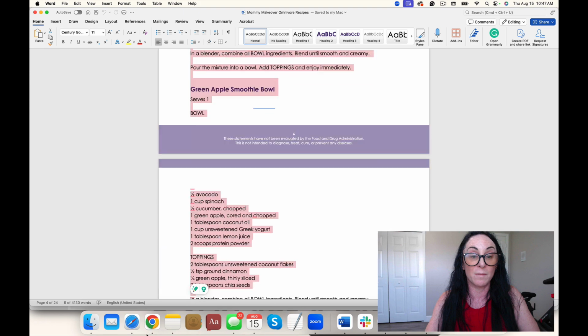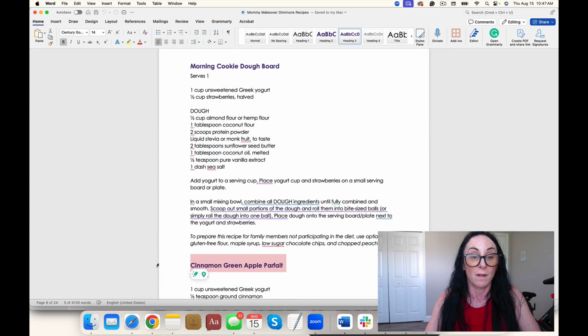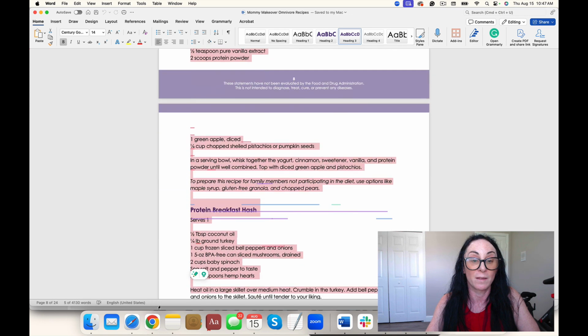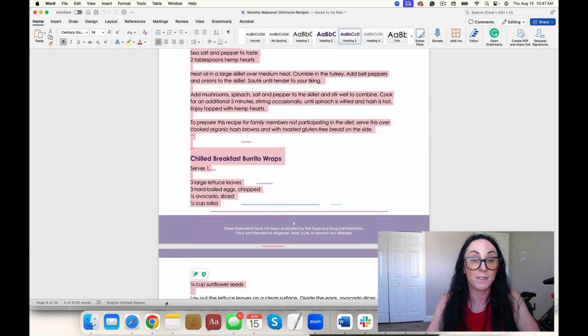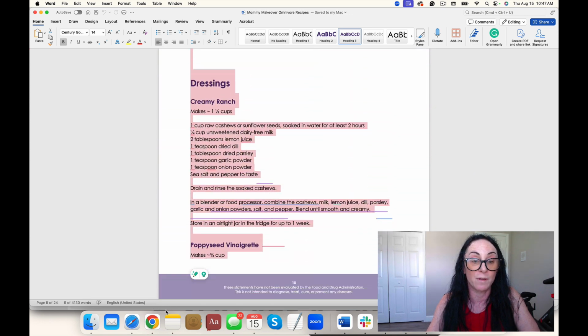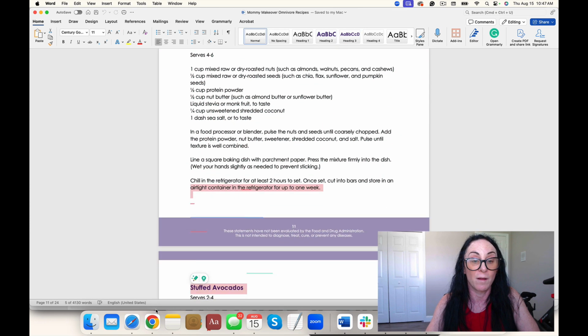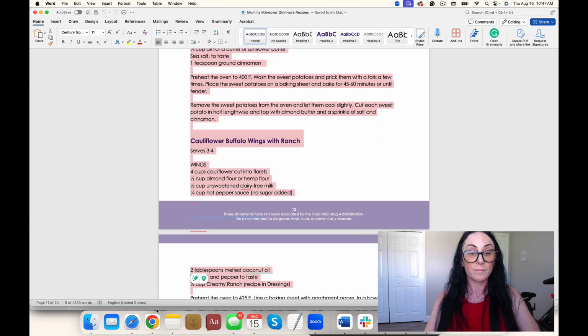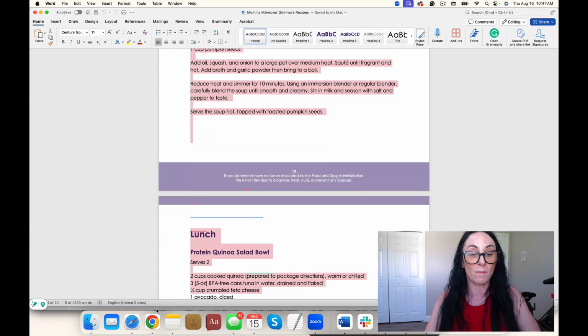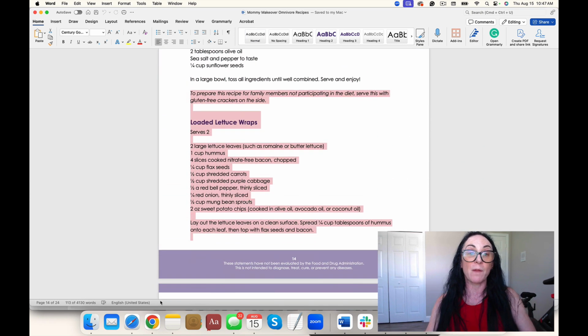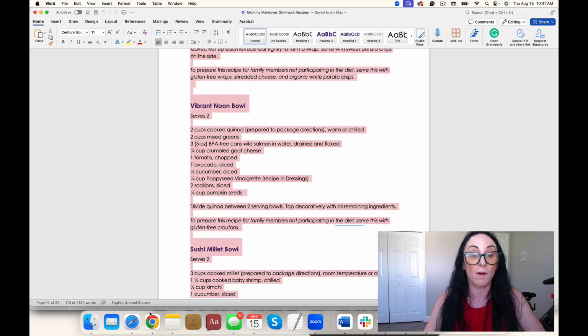Let's get to some lunches. Look at that morning cookie dough bread, protein breakfast hash, chilled burritos. Then we have some snacks. Protein quinoa salad bowl. And then you have the entire recipe guide for all of the program.